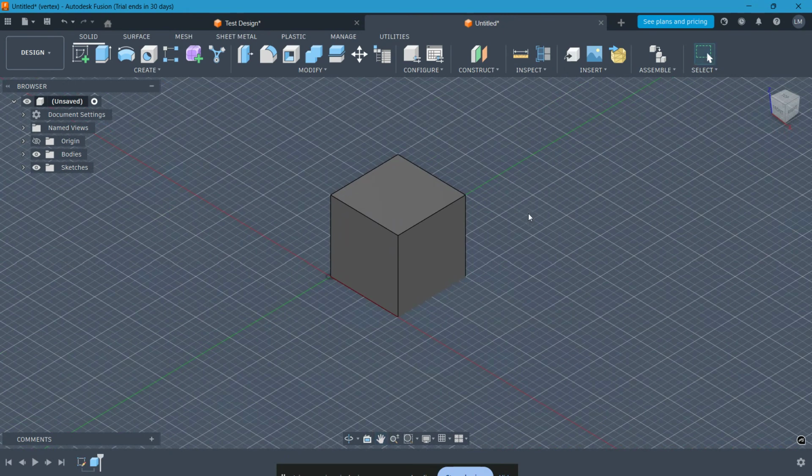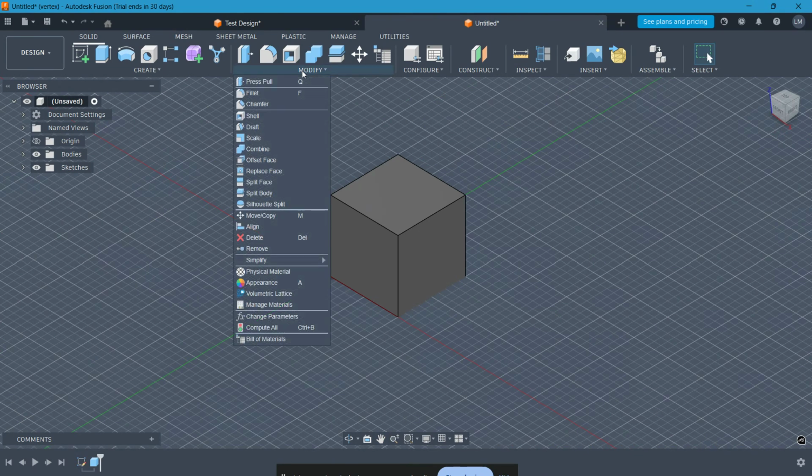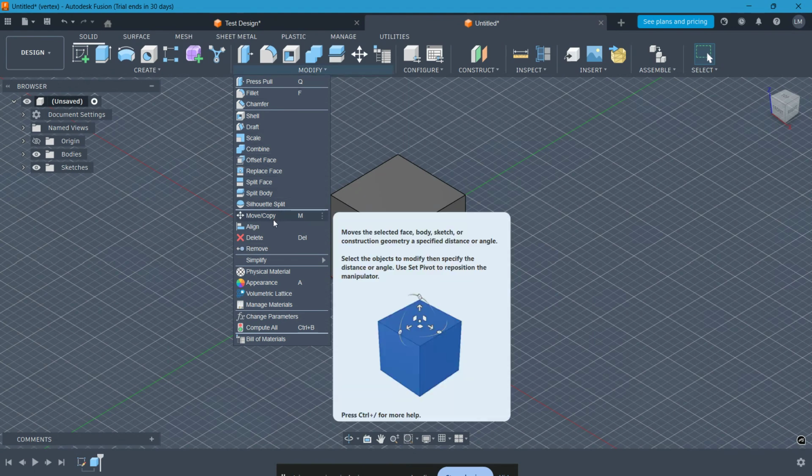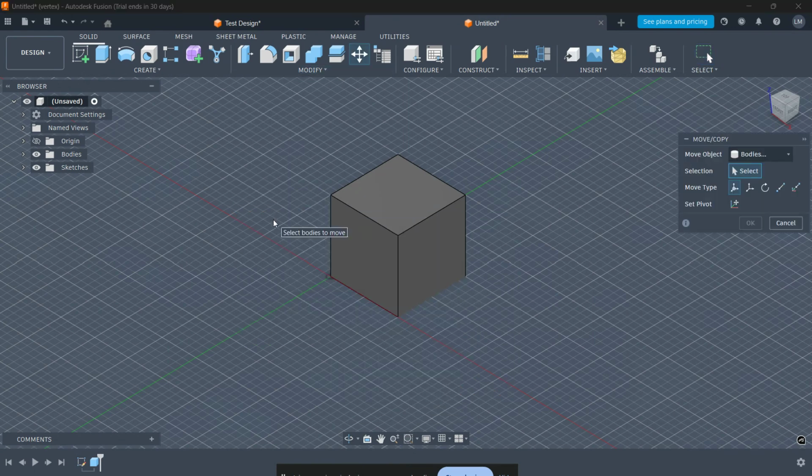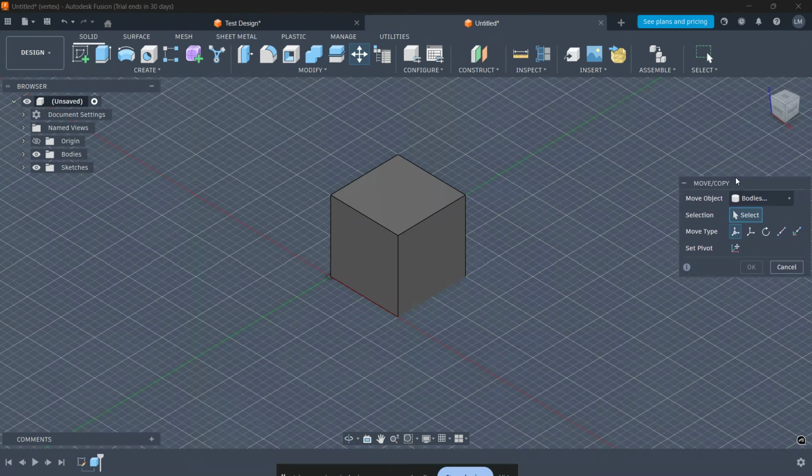To start moving objects, we first need to access the Move Copy tool. You can find this by navigating to the Modify menu at the top of your screen and selecting Move Copy from the drop-down list. For those who love shortcuts, simply tap the M key on your keyboard to open the tool instantly. Once the Move Copy dialog box appears, you will see a critical setting called Move Object Type.